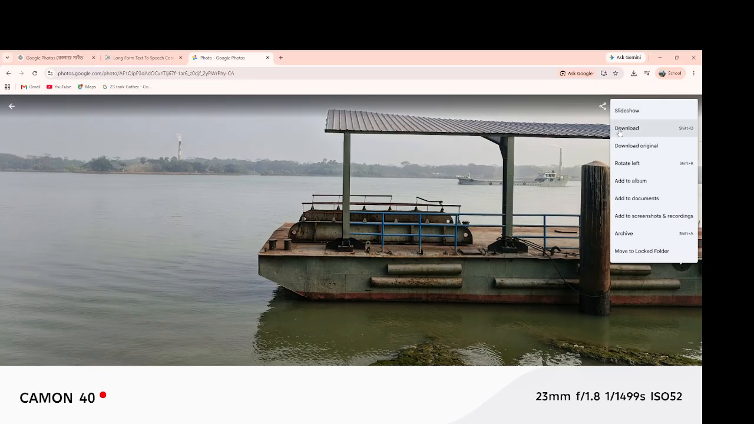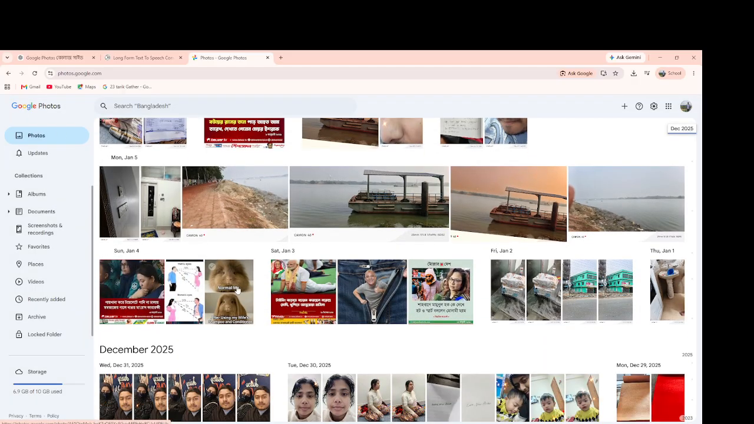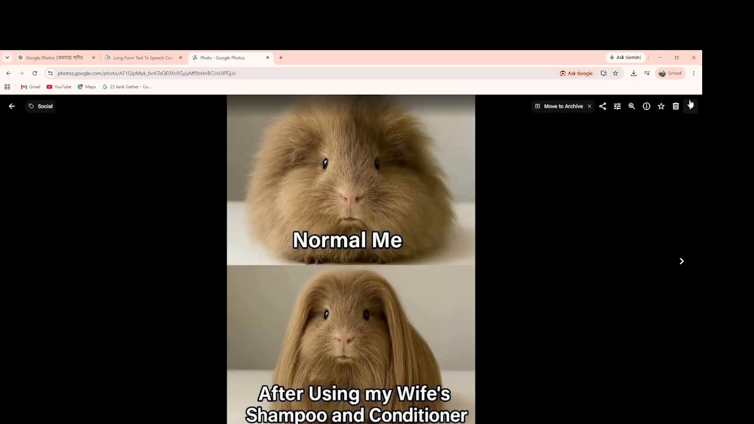This is useful if you want to back up your photos, transfer them to another device, or save copies on your computer. That's it. This is the easiest way to download photos from Google Photos.